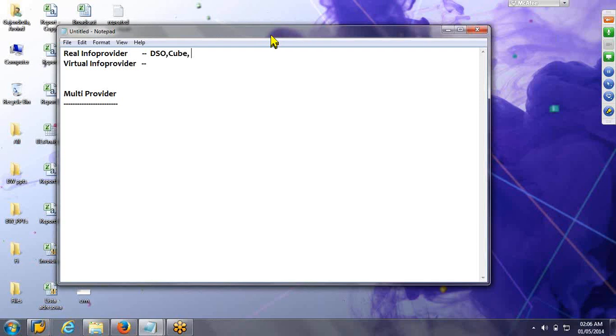It's the DSO, cube, and info objects are real info providers. Okay, correct. And virtual info provider will be like, main difference: real means physically hold data, virtual will not hold data. You just reference it, right? Correct. It's like a logical view.